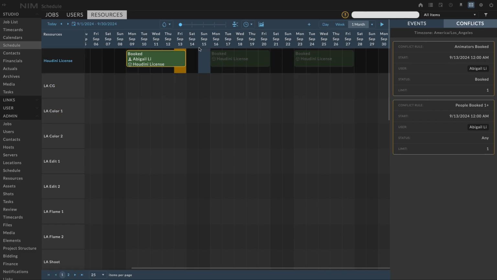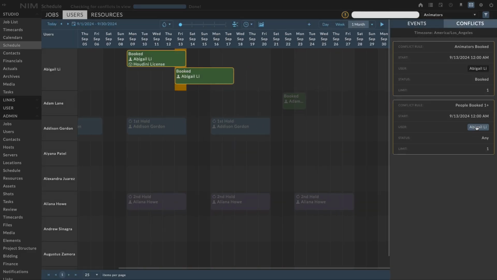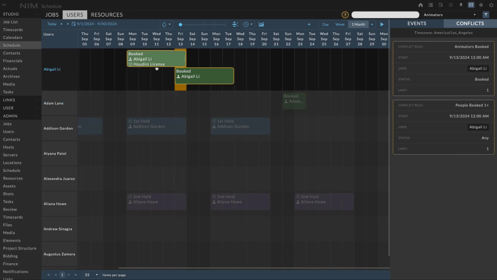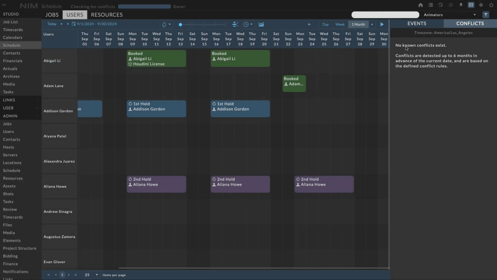Now, the conflict isn't happening in this view, but what I can do is click on the button for the user or resource that is triggering the conflict. And that will take me to the view where the conflict exists, and I can see, oh, I actually have two events here that are triggering. One had a Houdini license attached to it, and that's why we saw it in the resource view, but in fact, the conflict is happening here. Now again, if I take my event and I move it out of the conflict zone, now I've resolved all my conflicts and my events are no longer highlighted.